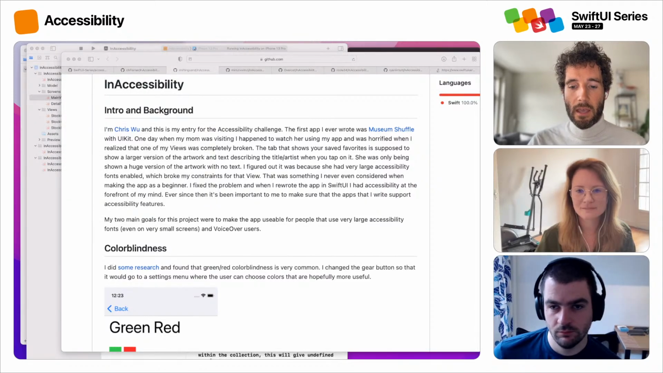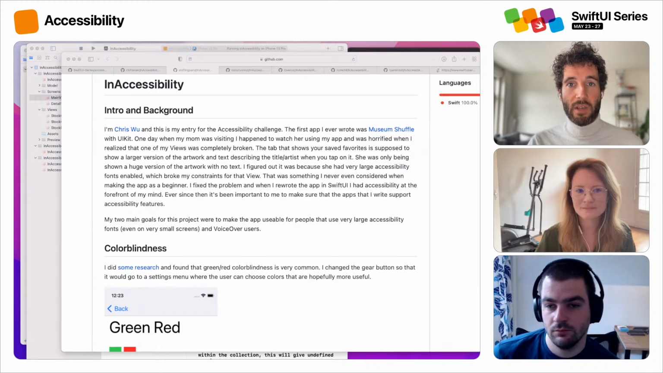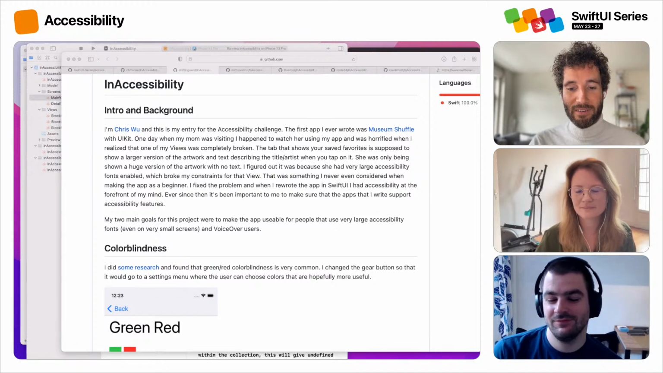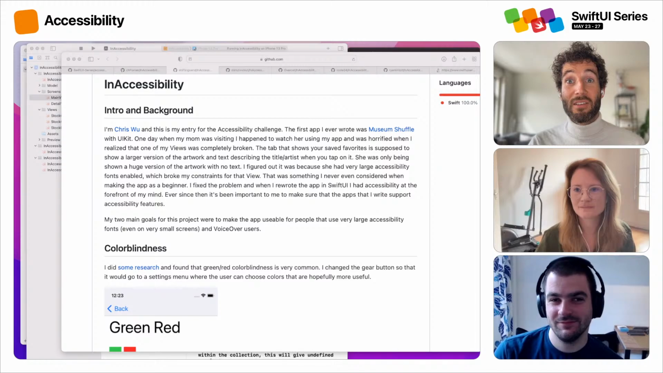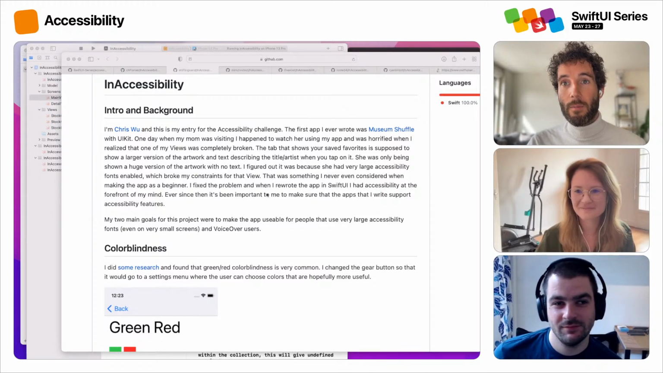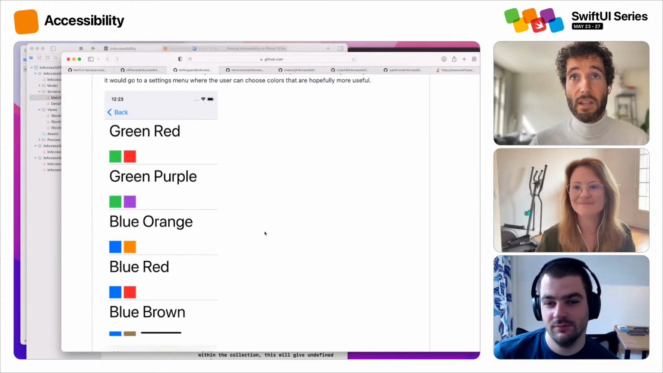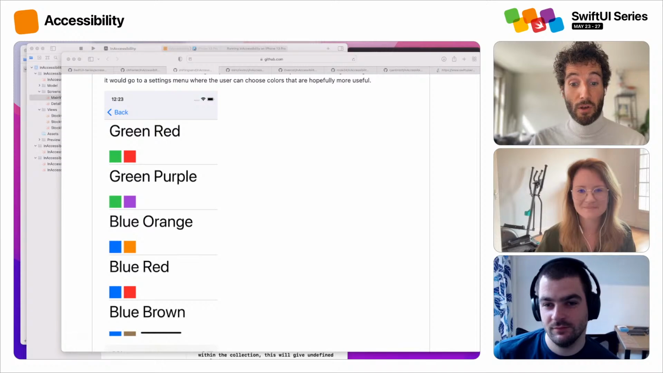So he has a few apps that he works on, and a few years ago he noticed that his mom was using one of his apps on one of the non-default settings, and everything kind of got messed up. So since then he's been getting more into actually fixing accessibility across his apps. And it's a good point because we were just talking about color blindness. He actually built a picker so that people can choose different color settings.